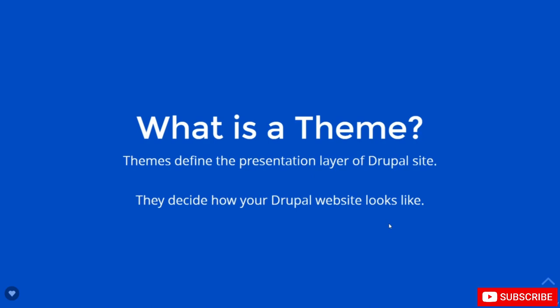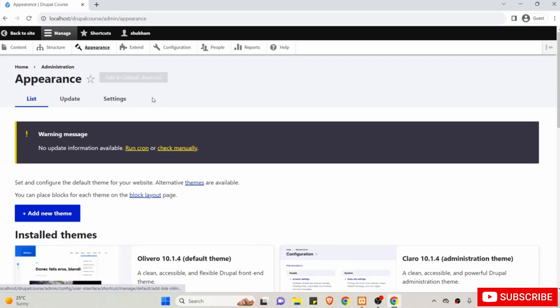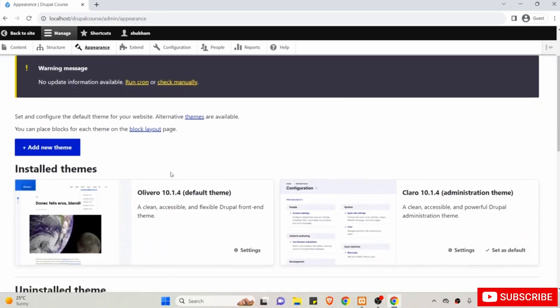Now let us head over to our website and learn how we can work with theme. Alright, now I am back on my Drupal website. Now to work with theme, we have to go to appearance. So just go to your admin toolbar and then click on appearance. And then here on this appearance page, you will find that we have two installed themes.